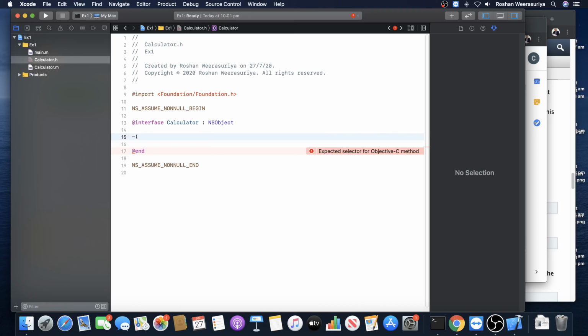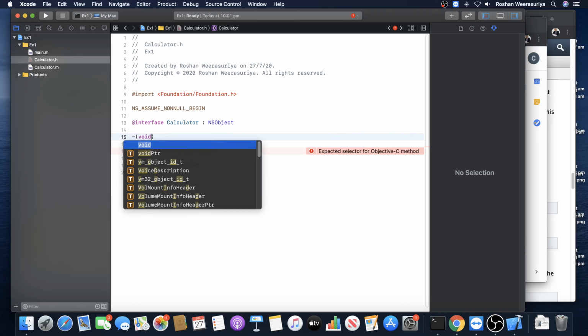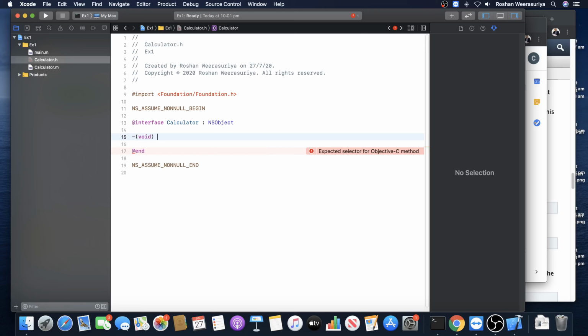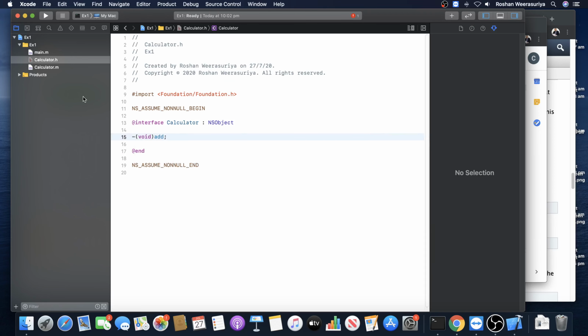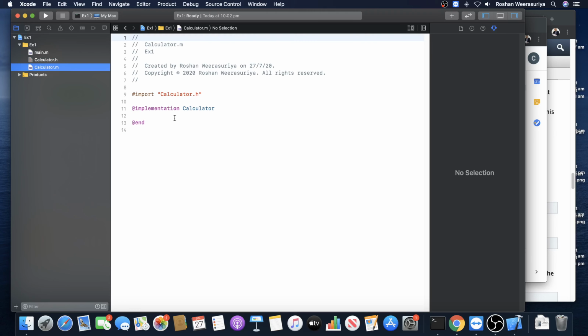Then you open brackets and put your return type. Let's say the return type is void. So that means you are not returning any value. Now you can give the name of the method. You know that we discussed this in the previous lesson. And if there are no parameters, you will just put a semicolon. So this is how you declare a normal method. Then you copy it, go to the .m file where you have the implementation, and implement it in the implementation file. So this is what you know up to now.